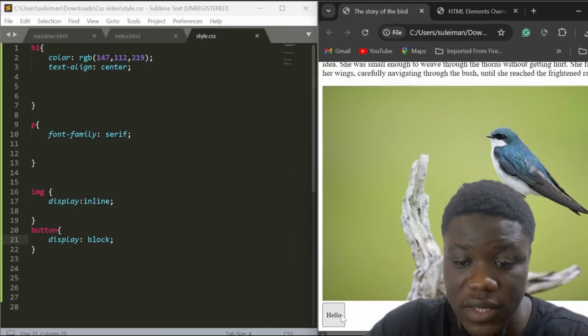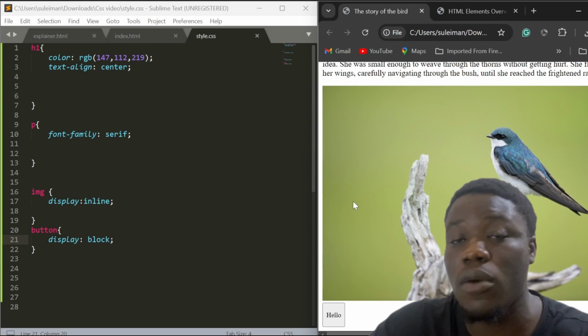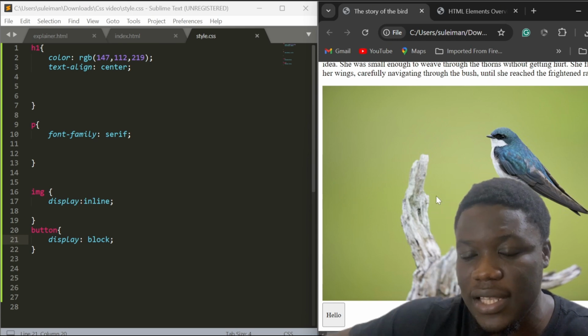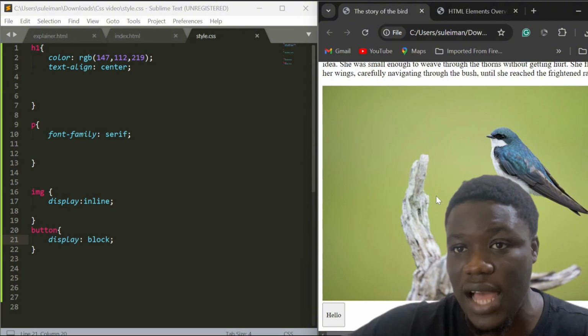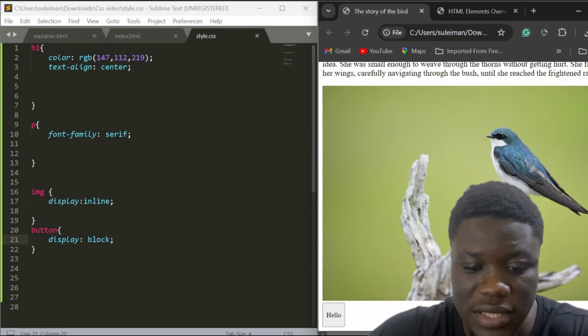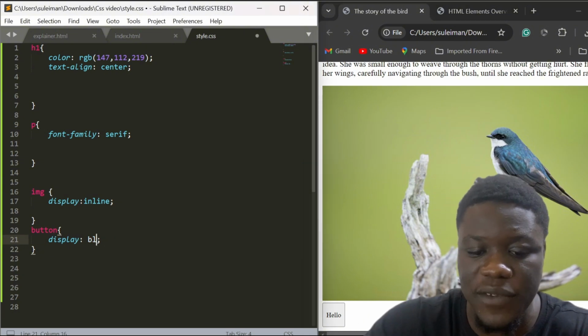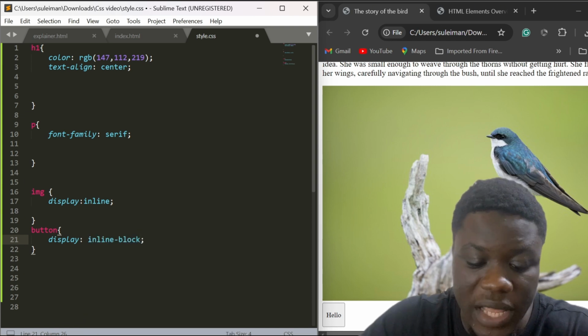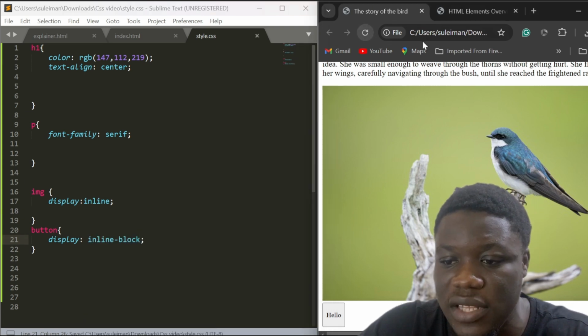This inline block is the combination of the two. And just let me display it. This is a default inline block element. So this is what we get when we display it.